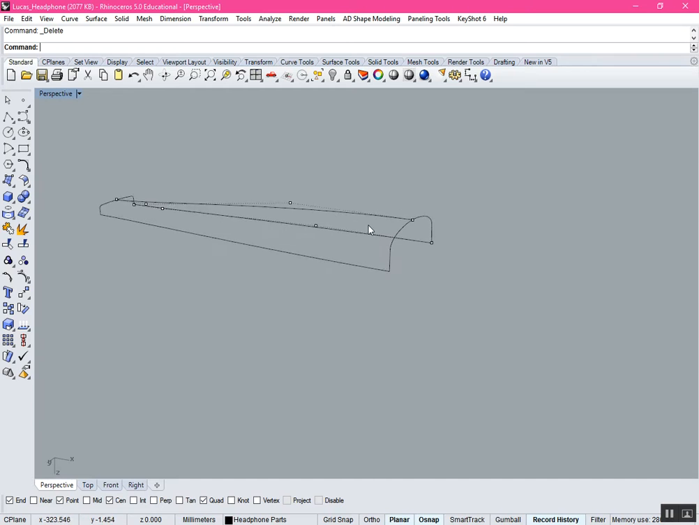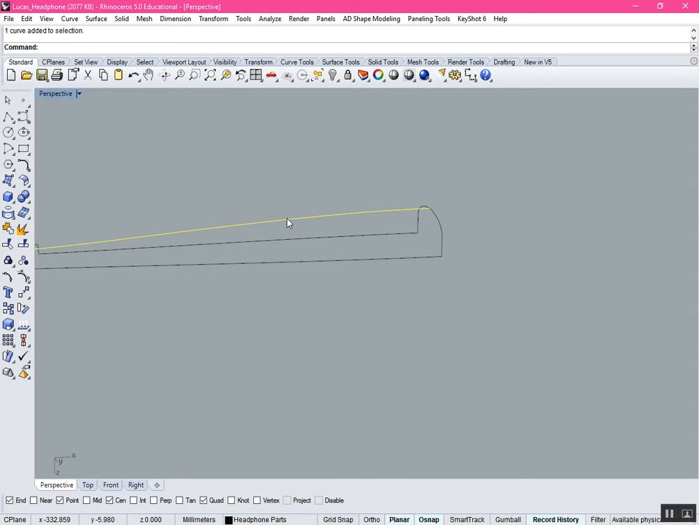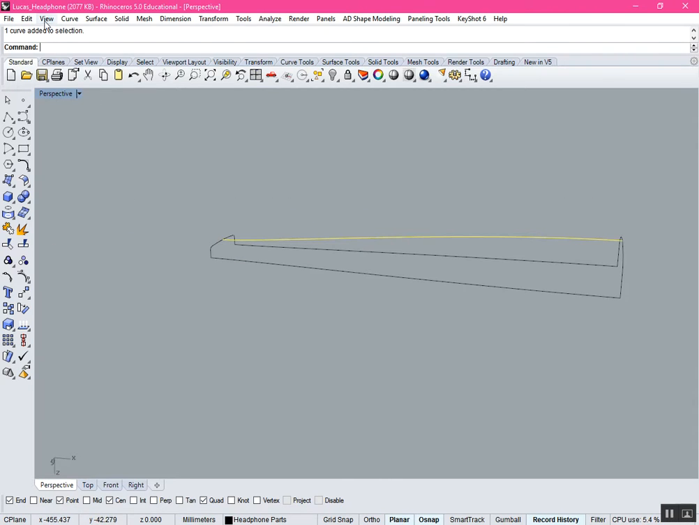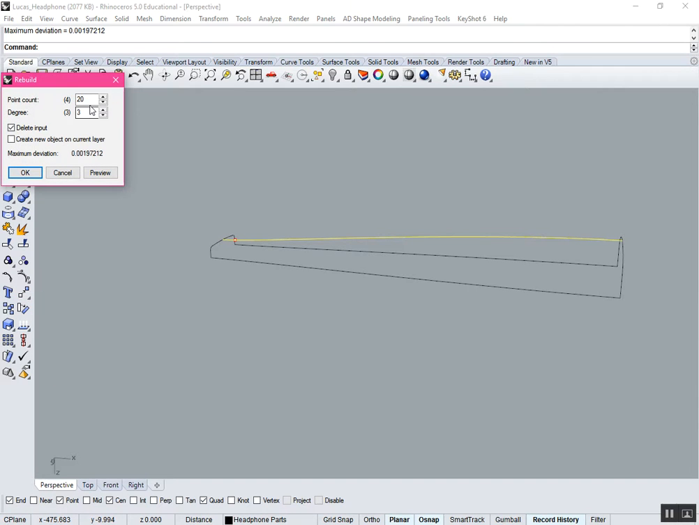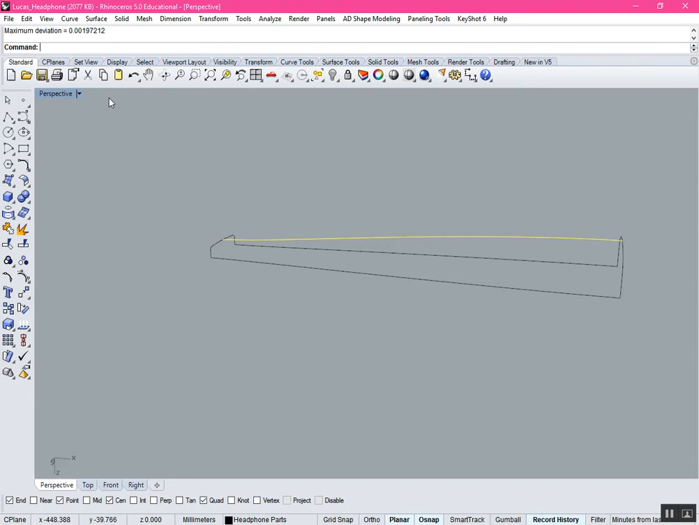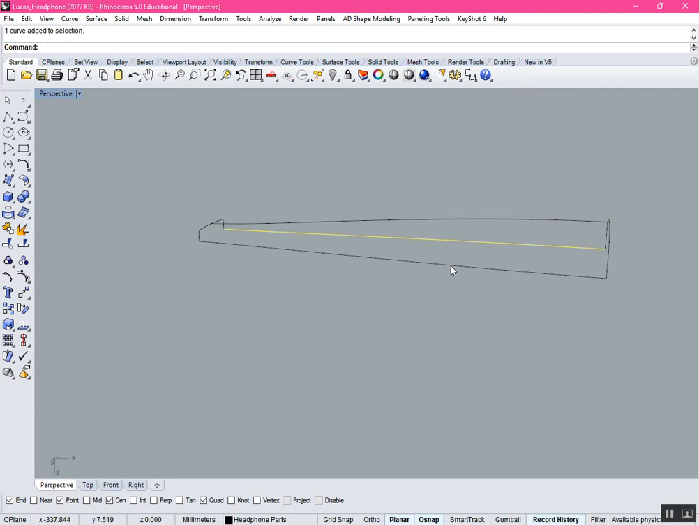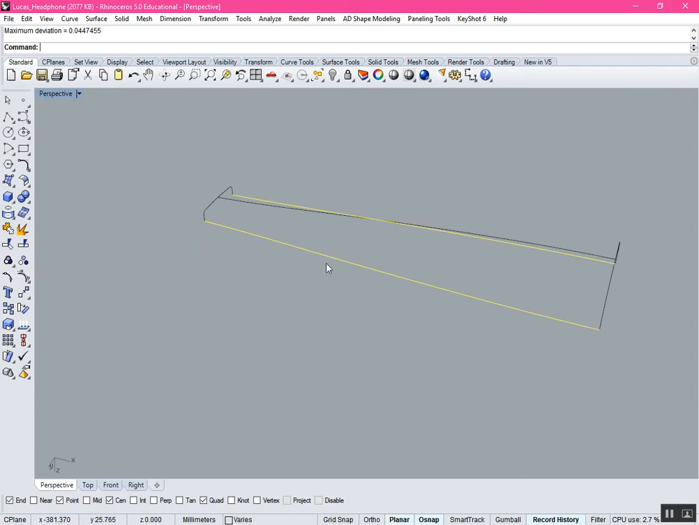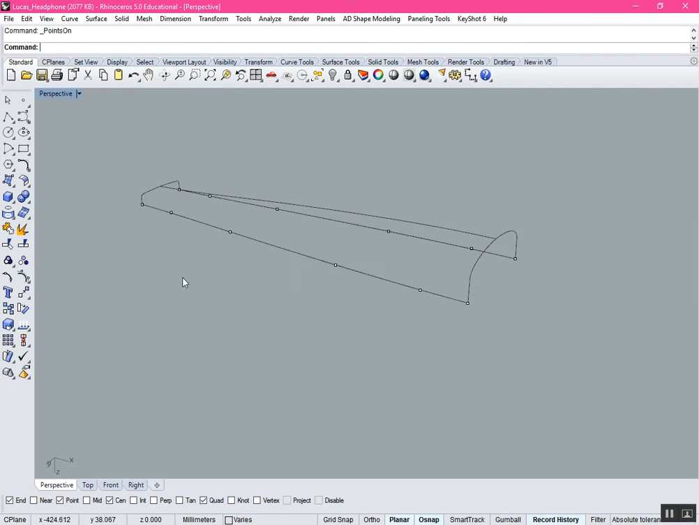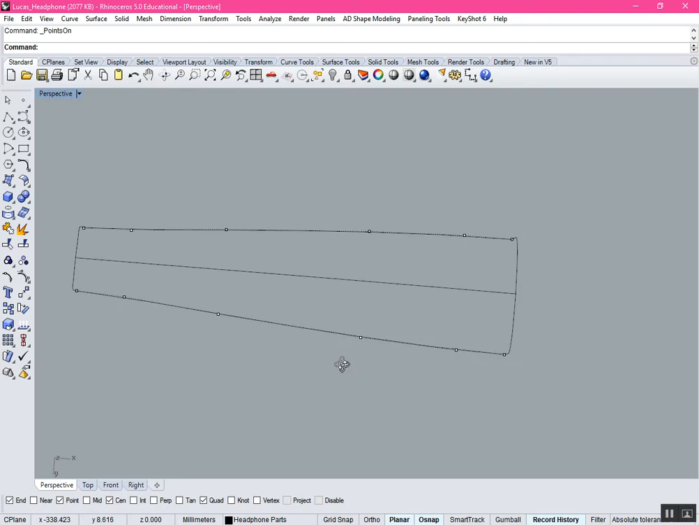So this is just G1. You could come back and I could do an edit, rebuild. Step 4, I'll bump it up to 6. So I just rebuilt that, and I'm going to rebuild these two, 6 each. Turn on the control points for those, for example.